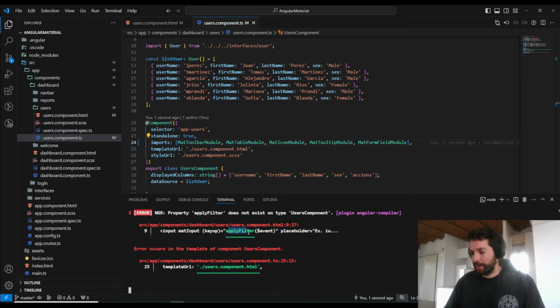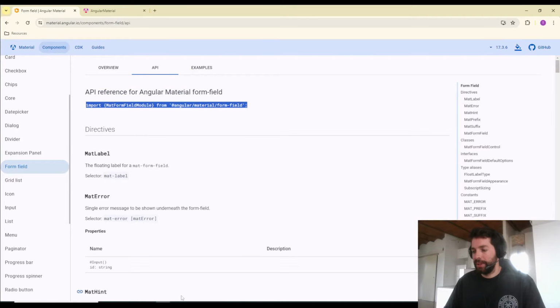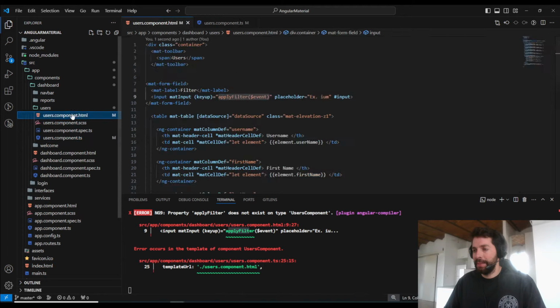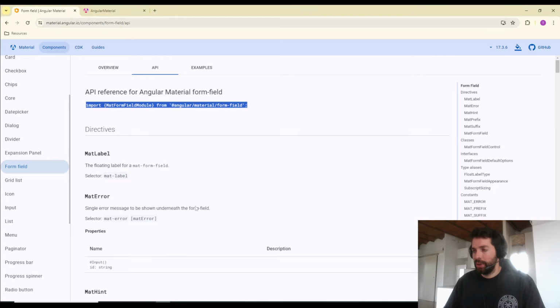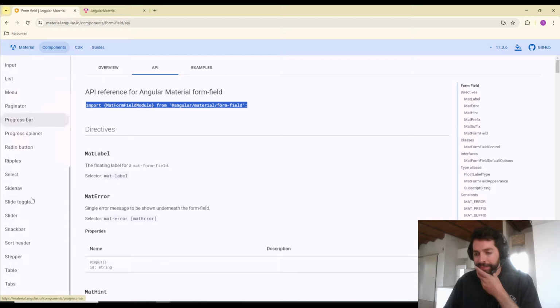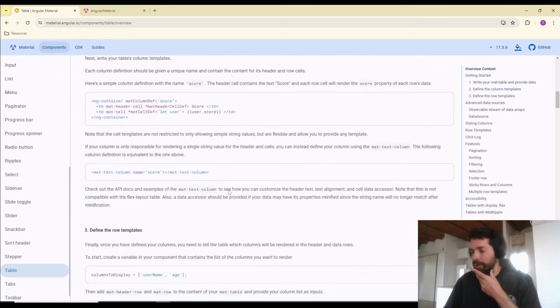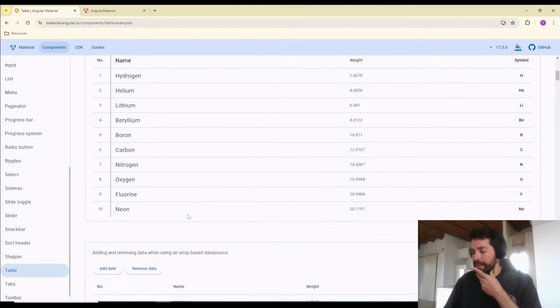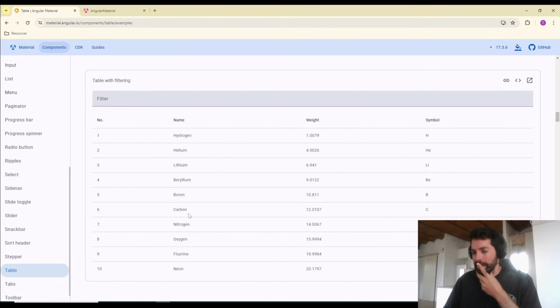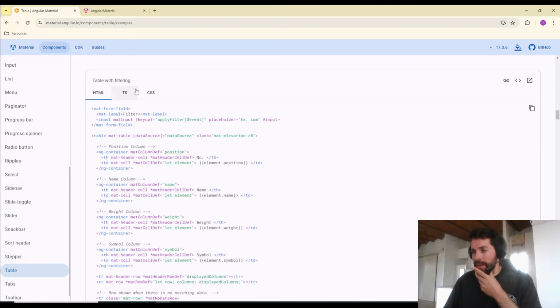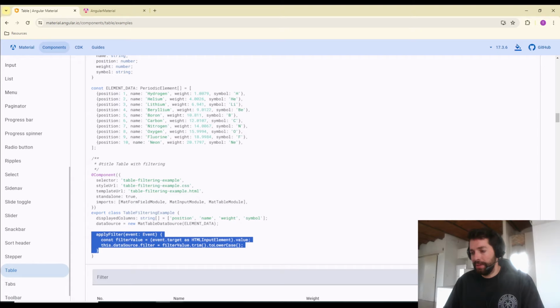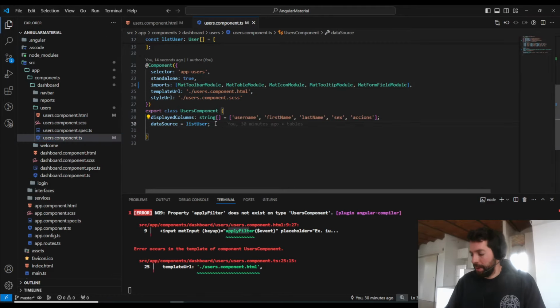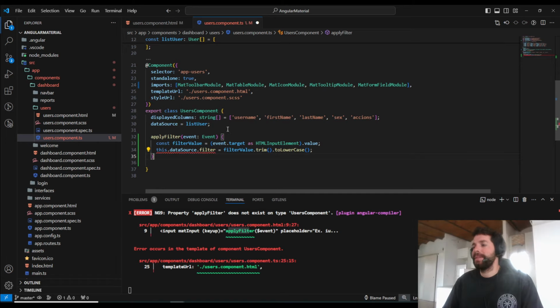I need to copy this method, because in this moment I copied the method apply filter here, but this method doesn't exist here in the TS file. So let's go to the tables. Let's go to the examples, and here we have our table. Okay, let's go to the TS file, and here we have this method. I will copy this, I will go back, and I will paste here.